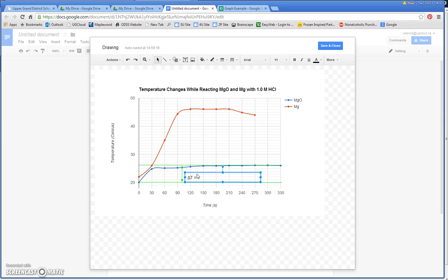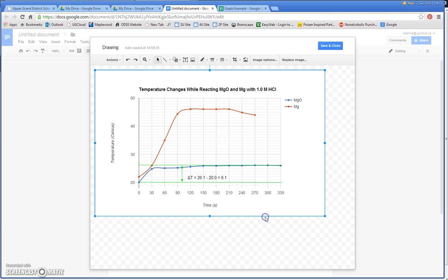So here, for this data set, the delta T, we had a max temperature of 26.1, and we had an initial temperature of 20, so my delta T here is 6.1 degrees Celsius. You would then go and add tangent lines onto your magnesium trial. So one that just grazes the top, your max temperature up here, one at your T initial, and put an arrow in another text box showing the delta T.